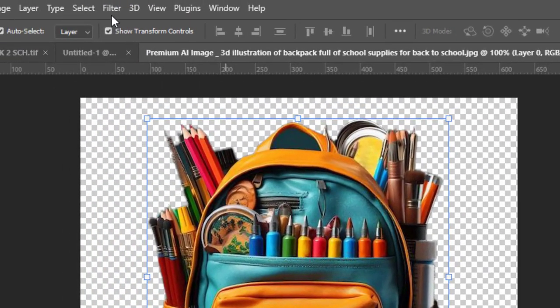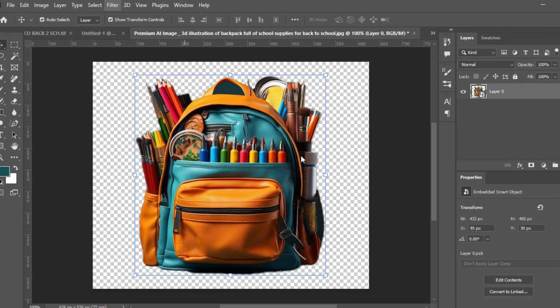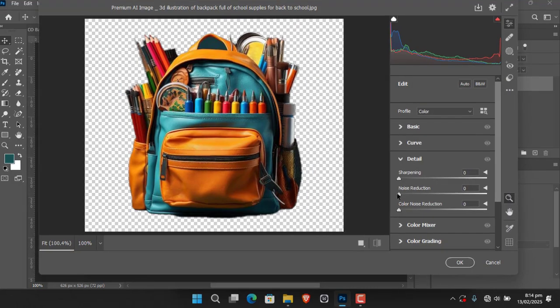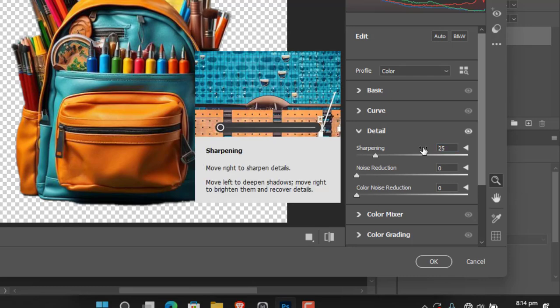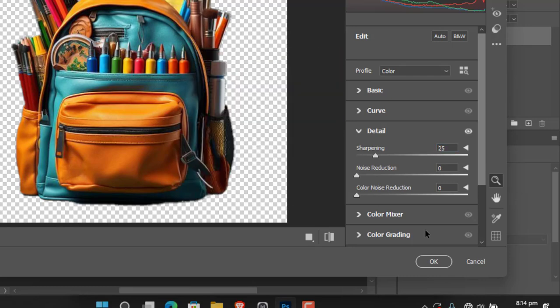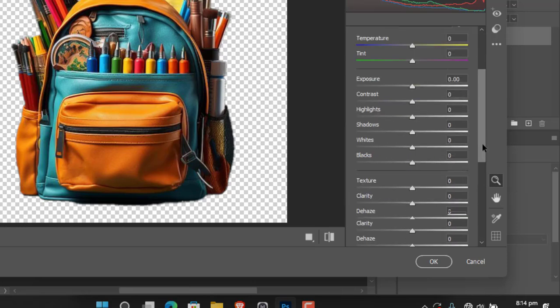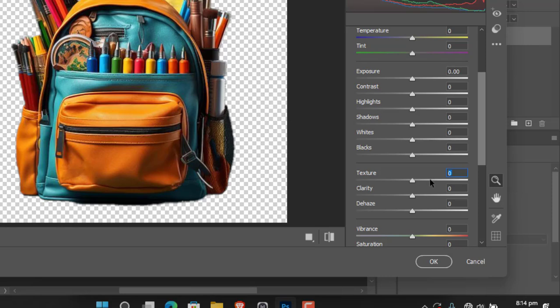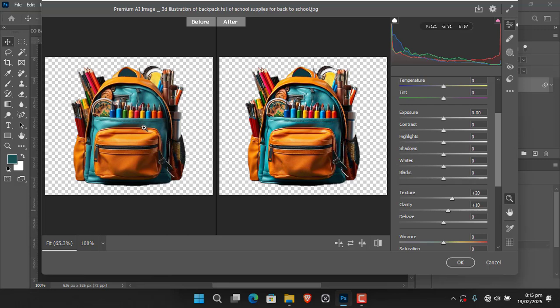Now from here I'm going to filter, camera raw filter, because I want to increase the quality a little bit. So I will type 25 for sharpening like that, and I will go to basic. And here I'm going to type 20 for texture and 10 for clarity. So now let's check. This is before and this is after. You see improvement, right? Let's click OK.